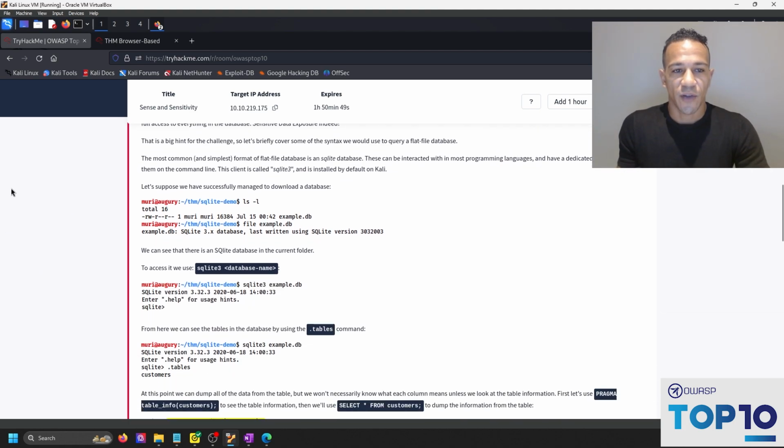That's a big hint for the challenge, so let's briefly cover some of the syntax we would use to query a flat file database. The most common and simplest format of flat file database is an SQLite database. These can be interacted with in most programming languages and have a dedicated client for querying them on the command line. This client is called SQLite 3 and is installed by default on Kali.